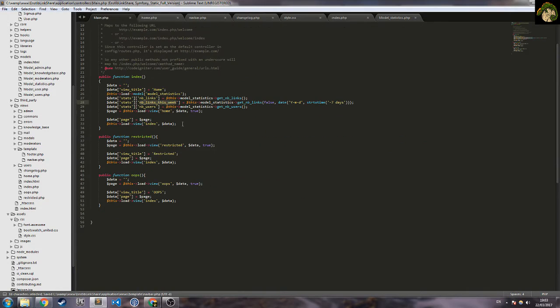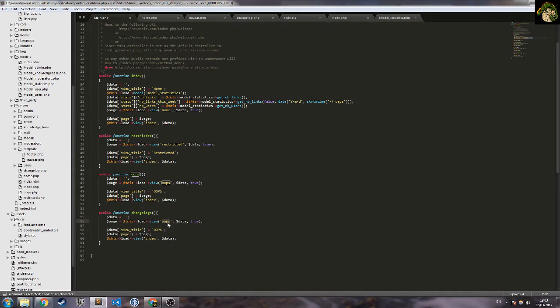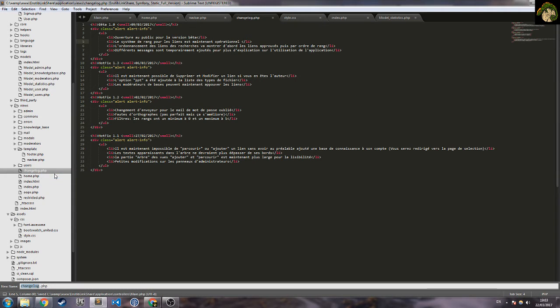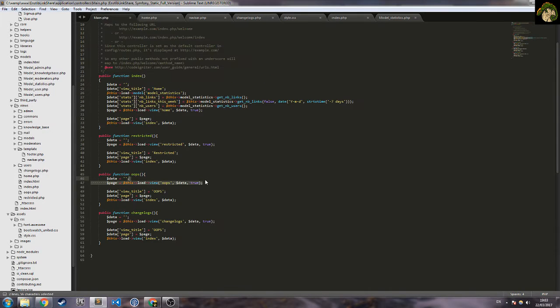So in the main, I will create a new function here. Public function change logs. There is nothing needed, and I just need this. Oh, but it is change logs, which is the name of the view. Okay, let's put the S here. This one will be renamed change logs like this. Perfect. So now we have home.